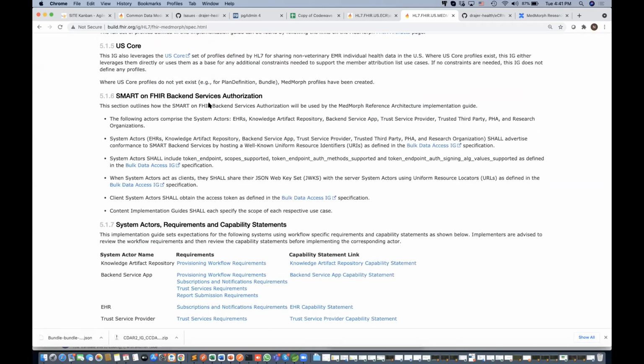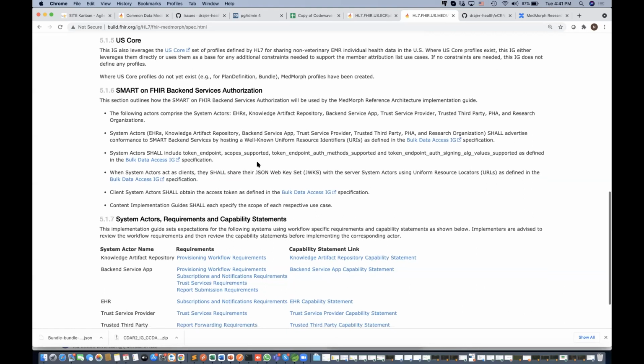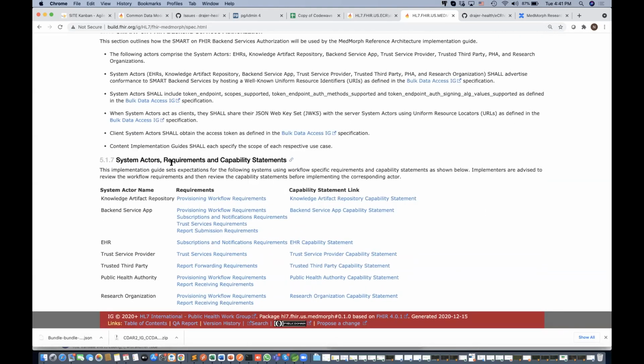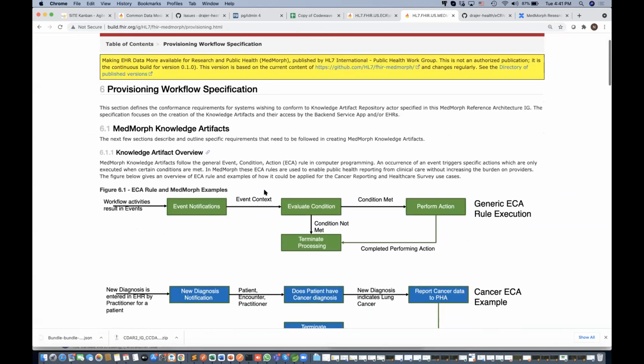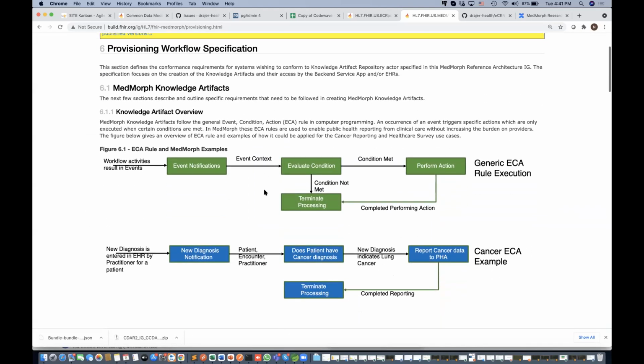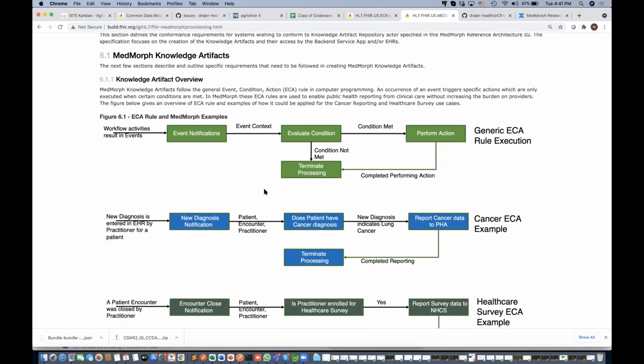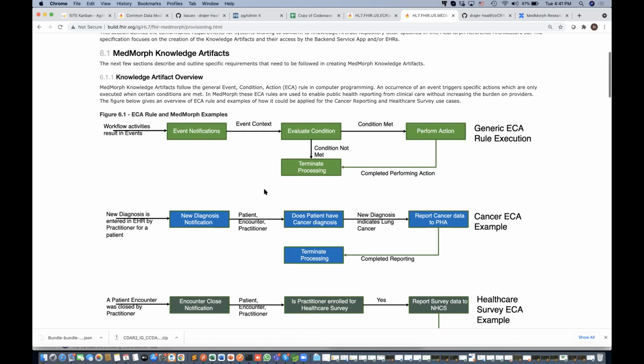Of course, we're using the SMART on FHIR backend services authorization for all of the system to system interactions. And one of the critical things is the knowledge artifact and how it is defined. So I'll spend a few more minutes on that before I jump into the FHIR artifacts. The knowledge artifact, which is a core component and is one of the important things that ties everything together, is essentially defined using the FHIR PlanDefinition resource.